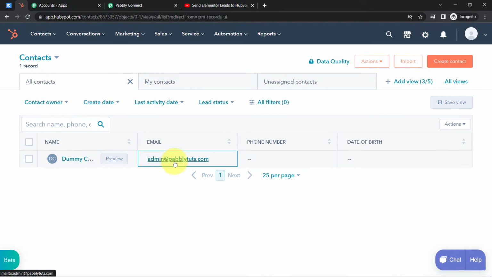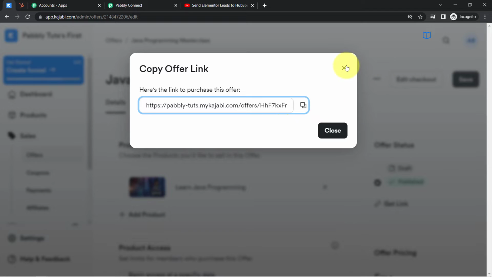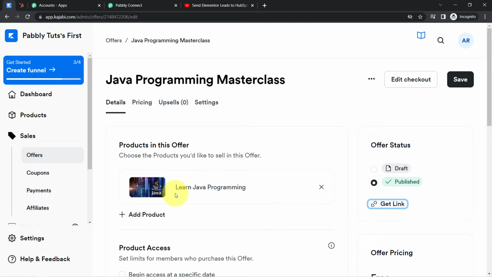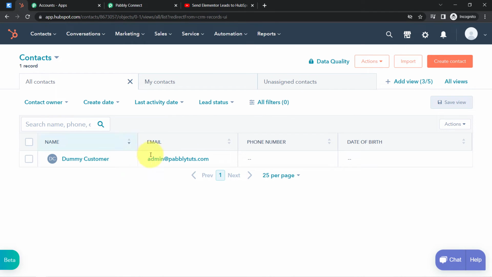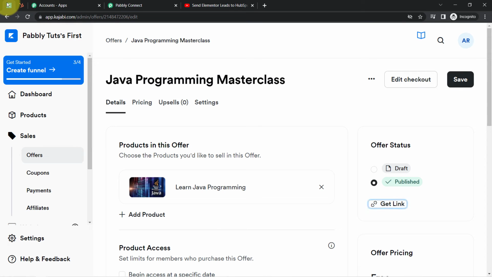Here is the name of the person, here is the email address of the person. So this is how from now onwards, whenever someone makes a purchase for your course, the same person will be automatically synced in real time with HubSpot CRM. So let us test whether this automation is working absolutely fine in real time or not.